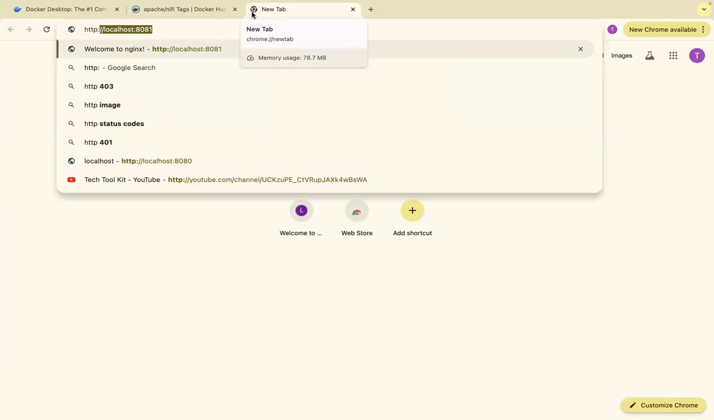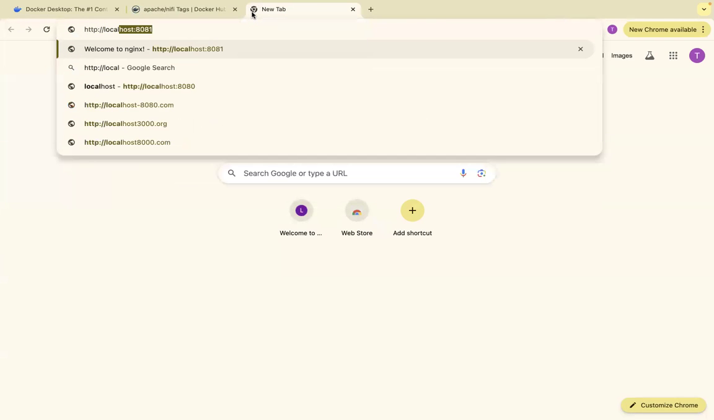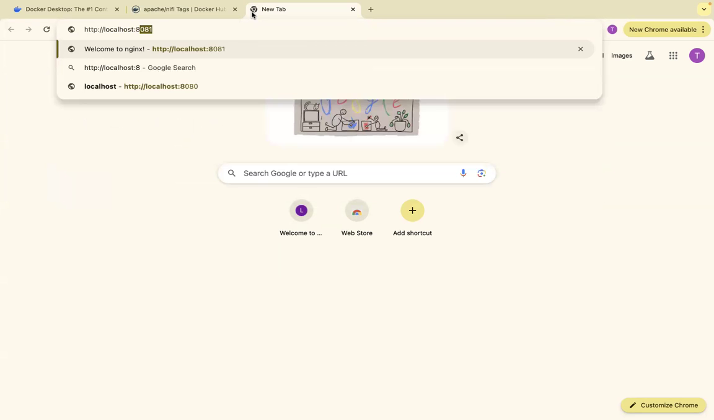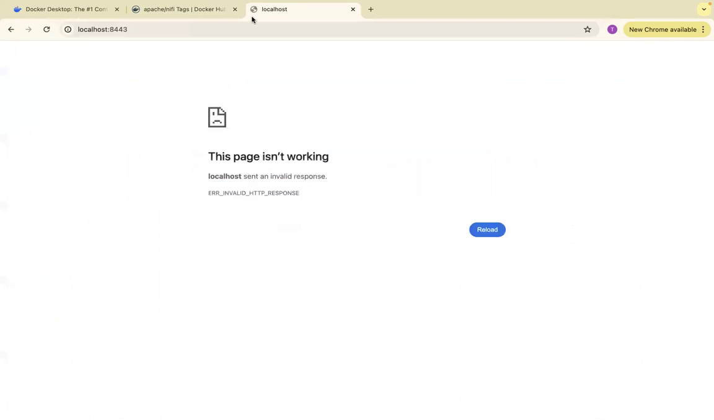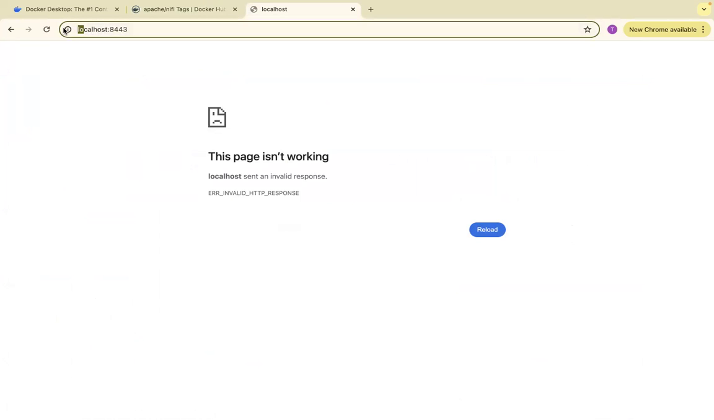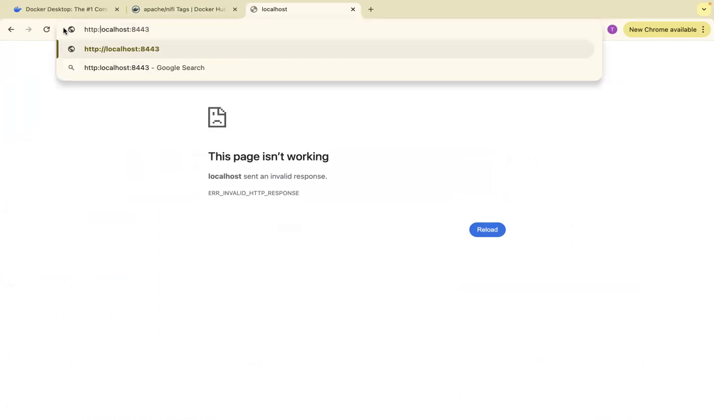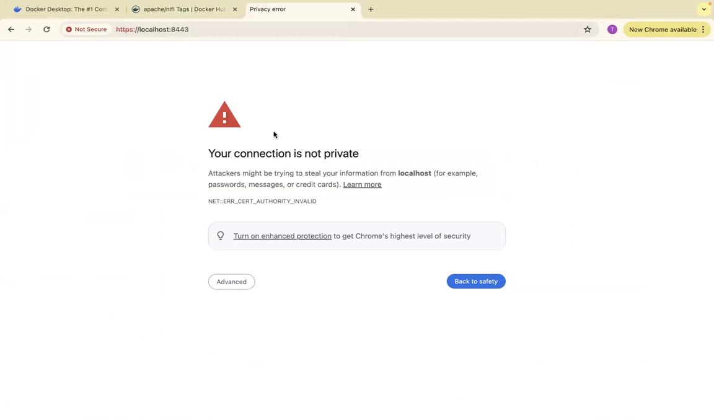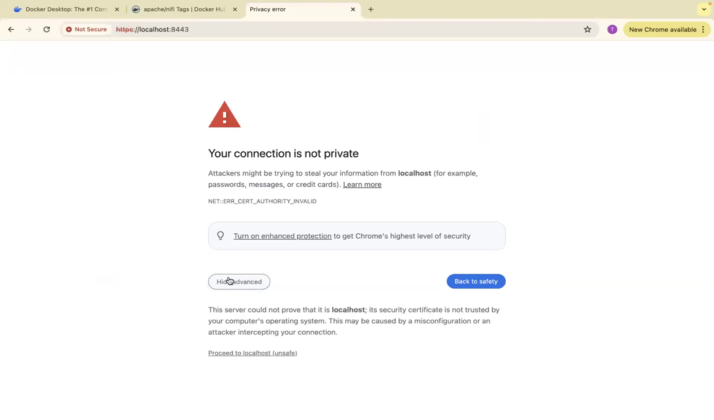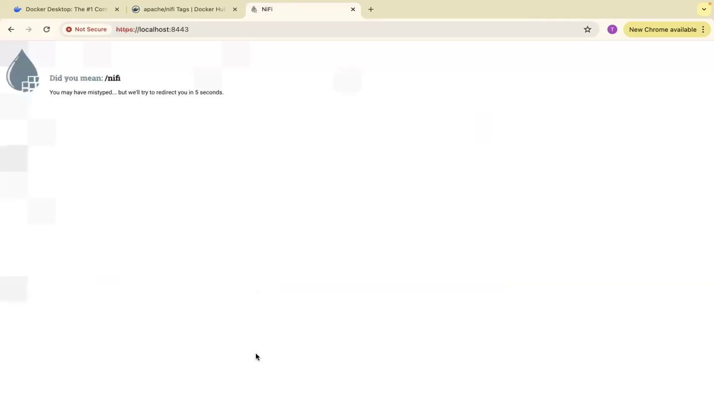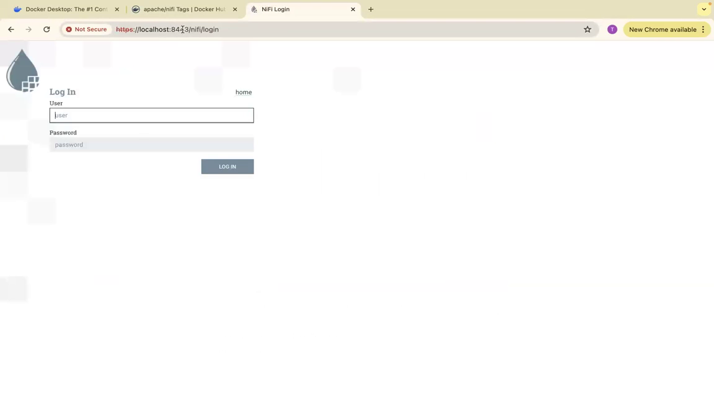http://localhost:8443. Yes. Since 8443 is on HTTPS, nifi is running on HTTPS, so you're going to use HTTPS instead of HTTP. If it is HTTP, then 8080 is the default one. So by that you can understand it.